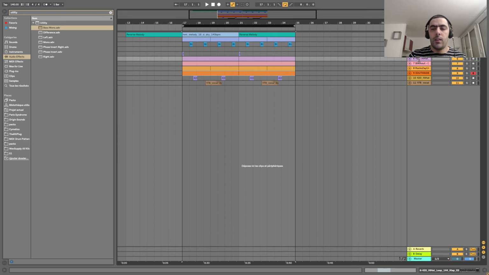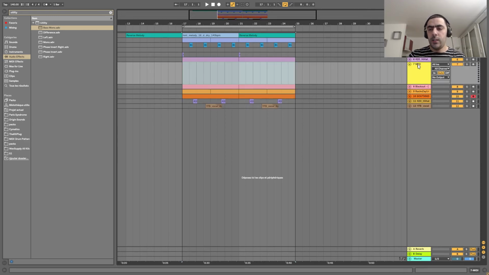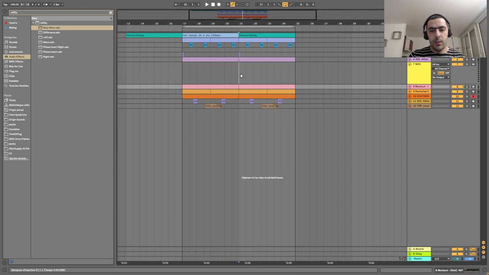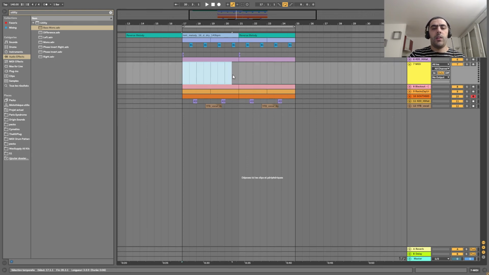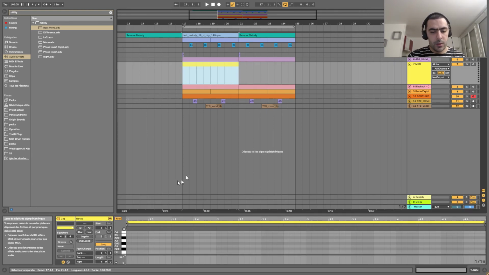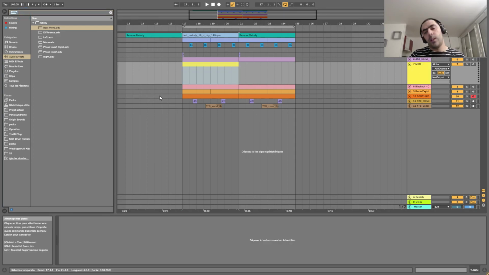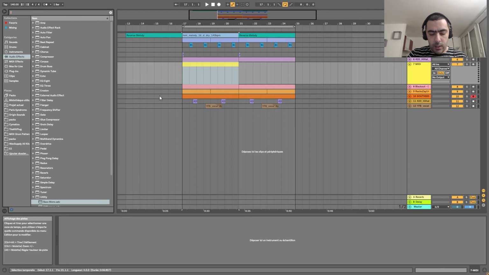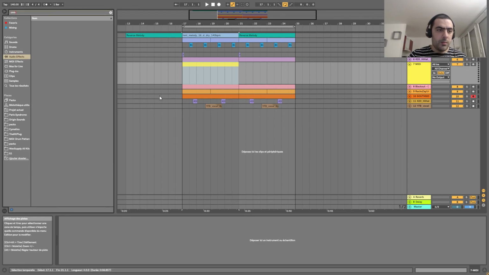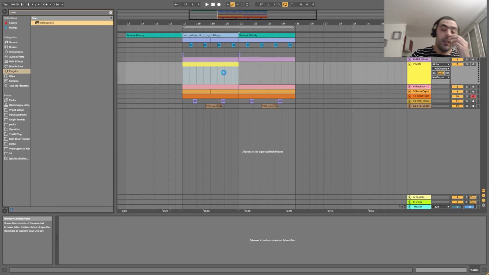Try to add some kind of top melody here. So I'm hitting Control Shift T to create a new MIDI track, Control Shift M to create another clip. Maybe I will add, let's say Omnisphere. It's gonna take a bit of time to load, I guess. This is horrible.